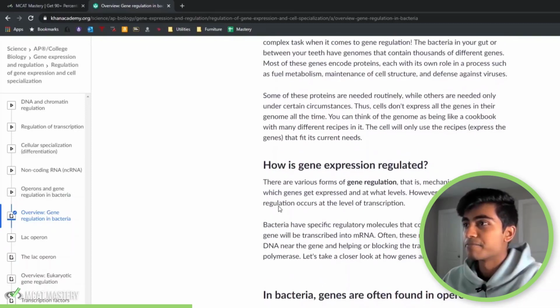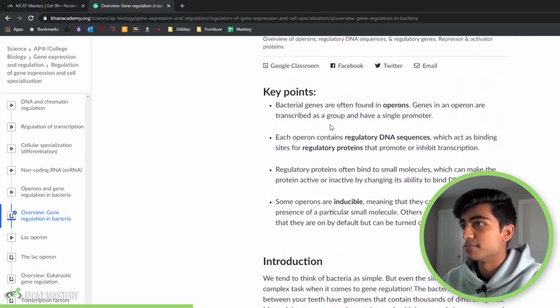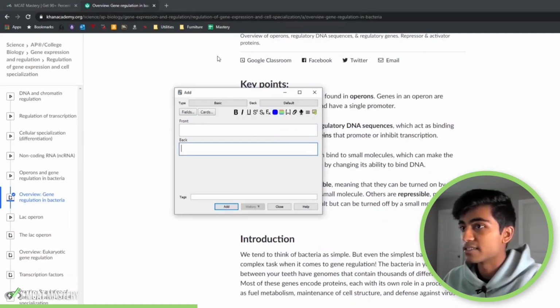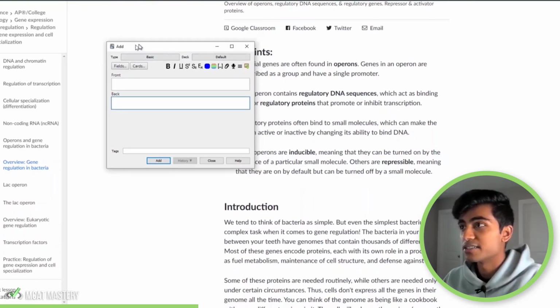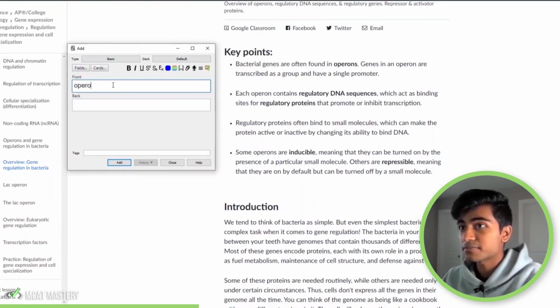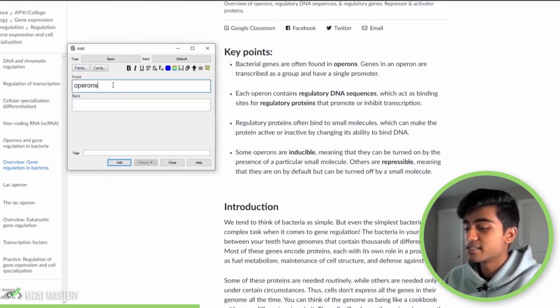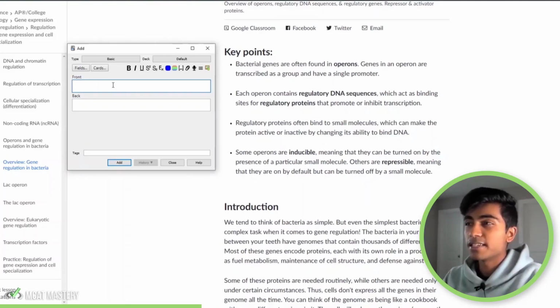So we're just going to start at the top. These are the key points that we see. We're going to talk about operons, regulatory DNA sequences, and all these things. The gut instinct, I think, is to whip out your flashcards and write, I guess, operons on one side, and then the definition on the other side. This is something you want to stop doing, because you're not really making any connections this way, and it makes it harder to remember the material when you don't have connections to the material.